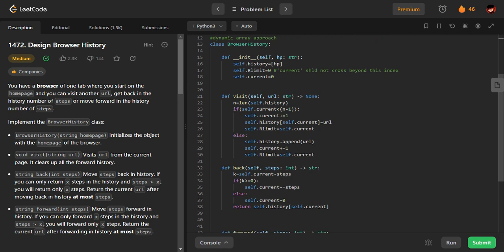This is the dynamic array solution. You can also solve this question using a two-stack approach, using a doubly linked list or a singly linked list, or whichever way. A singly linked list is not possible because you have to traverse back also. So you can try these things also. But I feel this is the best approach, and I will show you. I am beating 98% of the solutions with my code. So I hope it will be the best way possible.